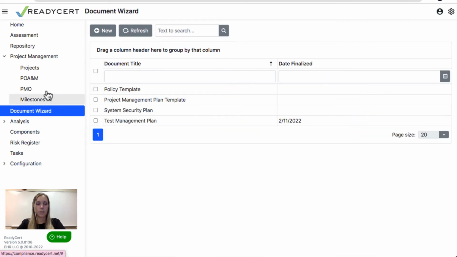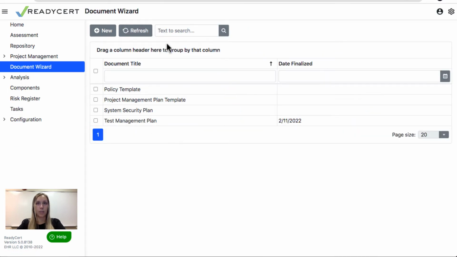Under the Document Wizard tab, the Document Wizard screen will look like this. Existing documents will be titled under the document title as well as the date of finalization. You can also search existing documents with the text-to-search tool, and you can add a new section by clicking on the New Section button. To view an existing document, you will click on the title to open the detail screen.